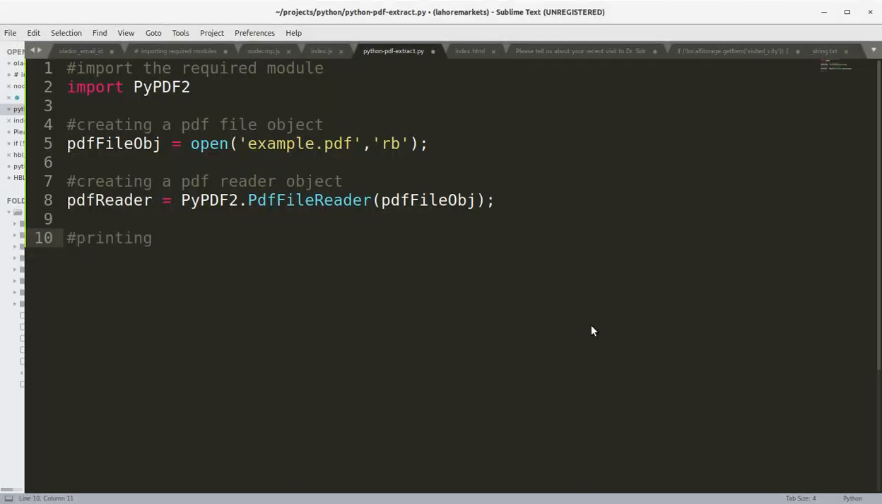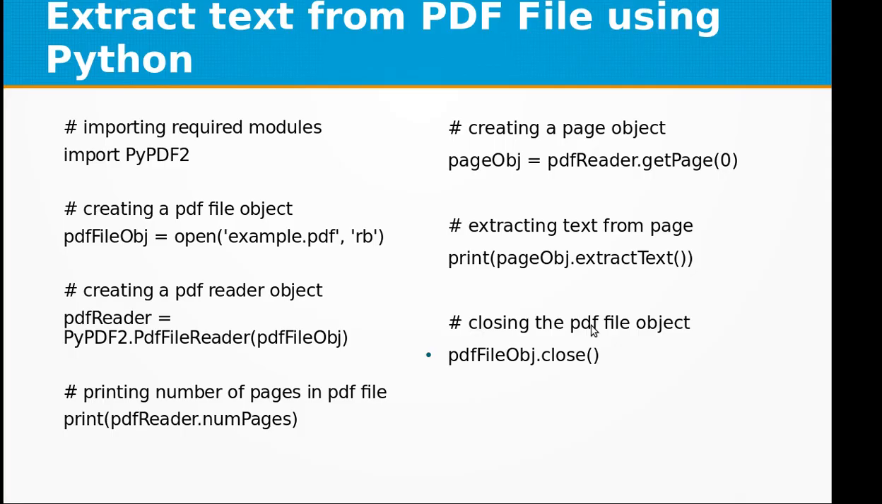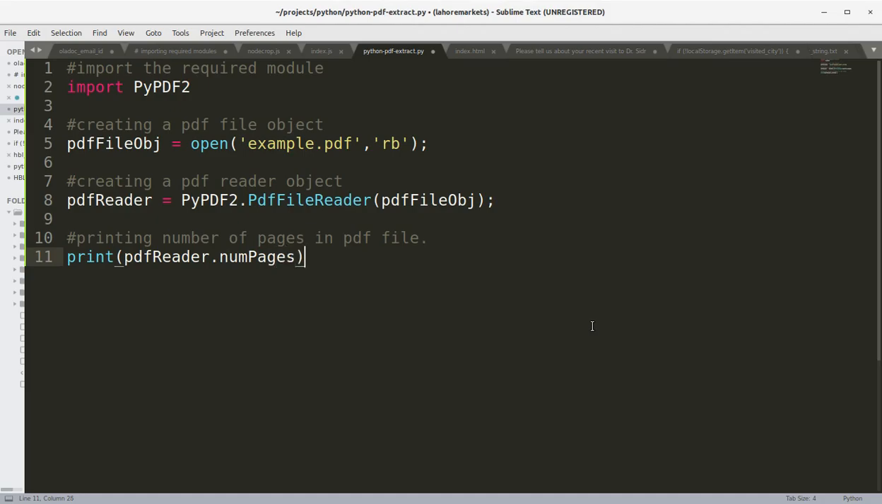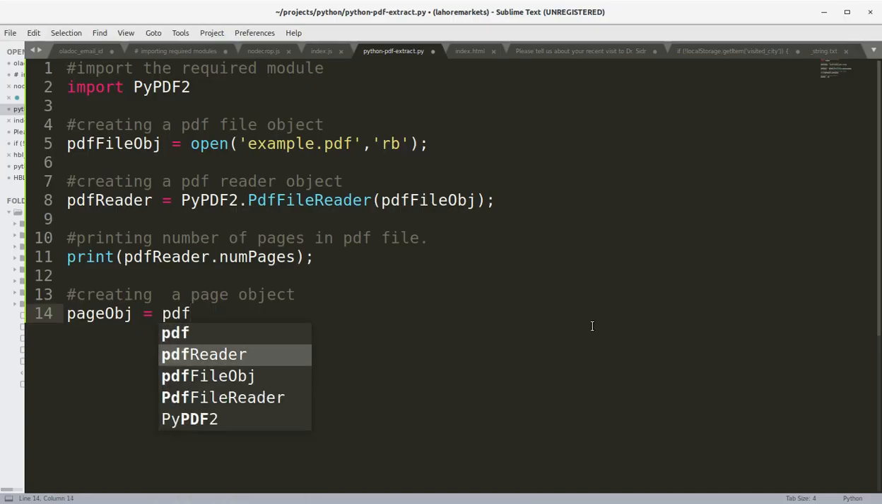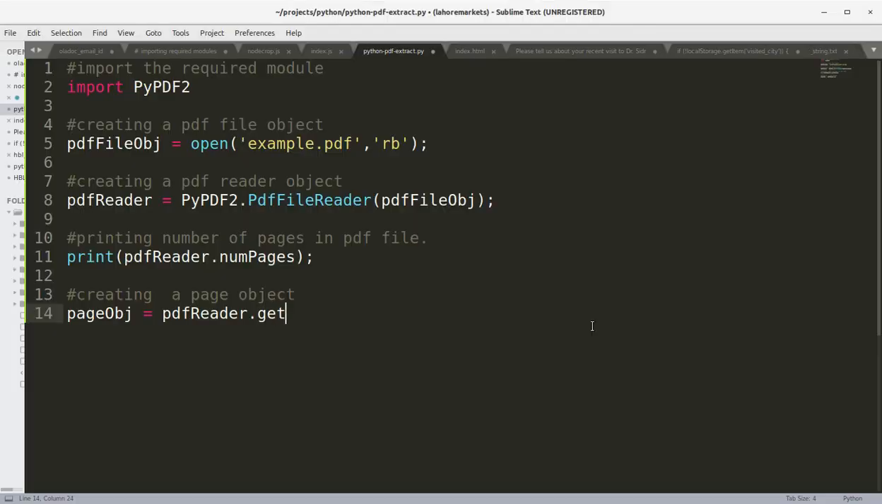Printing the number of pages in the PDF file. This is a simple function, pdf reader dot num pages. Okay, creating a page object, page obj equals pdf reader dot get page 0.